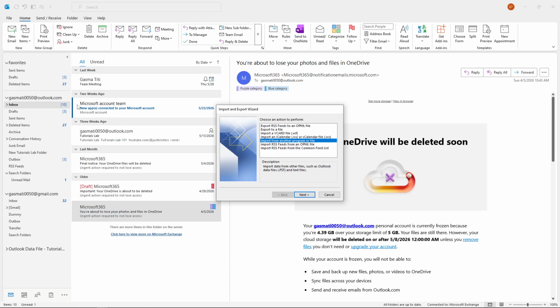In the wizard window, look for the option that says Export to a file and click on it to select it. This tells Outlook that you want to create a backup file rather than import data. Once you've selected this option, click on Next to move forward.